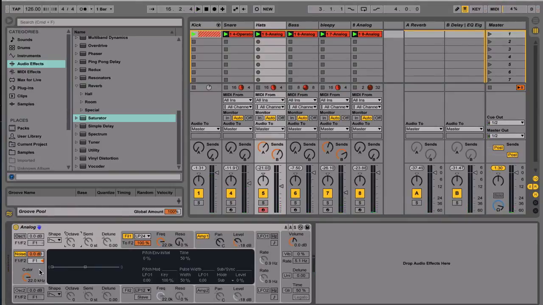Notice if I go with the noise, there is no pitch information because there is no pitch on the noise. So that's why, basically, we only have control.